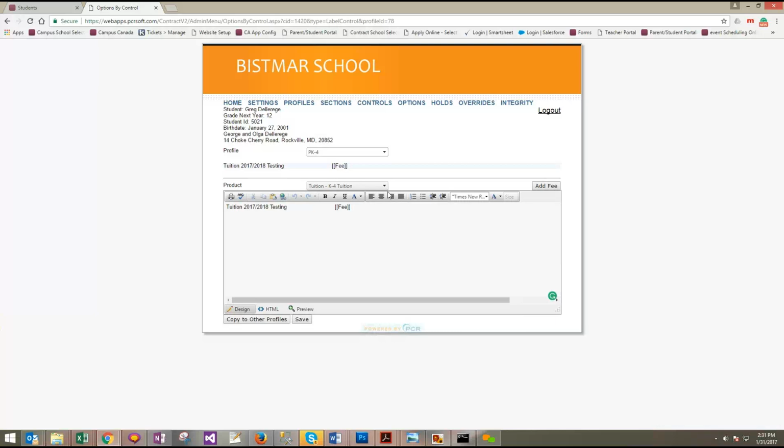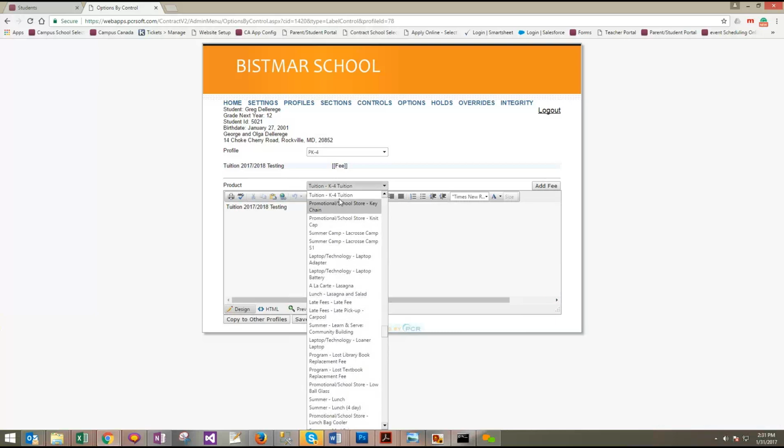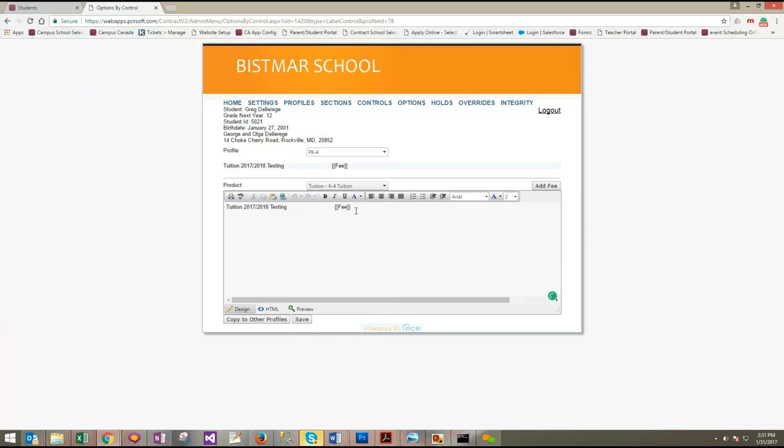To do that, you use this drop down here. You find your tuition product that you created. In this case, very easy, my K-12 tuition product. I pick that here. I assign that to my control. Now, I could type in the fees, but that's unnecessary because if I'm using my product and I click add fee, it creates that merge field and just pulls the fees as I have specified them within my product. So I don't need to type in the numbers.